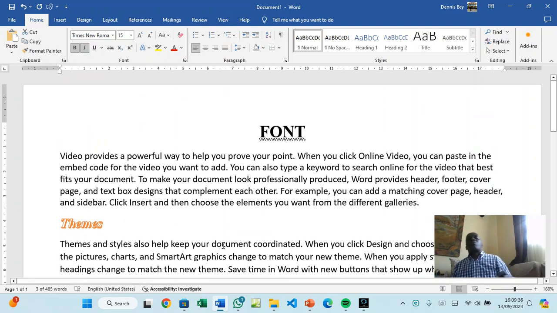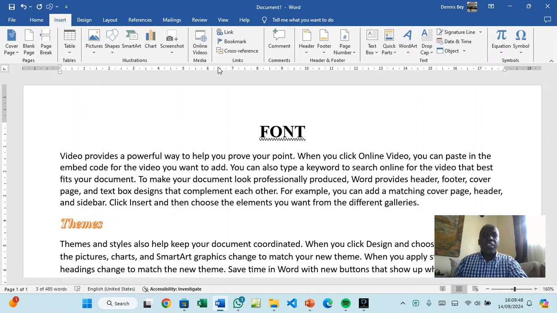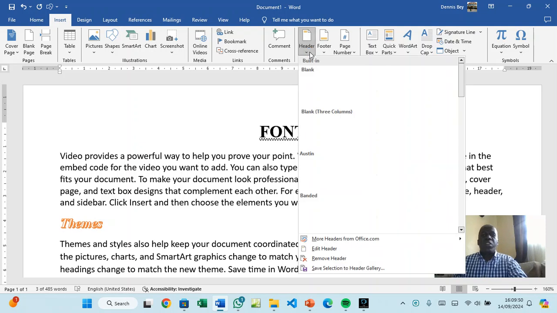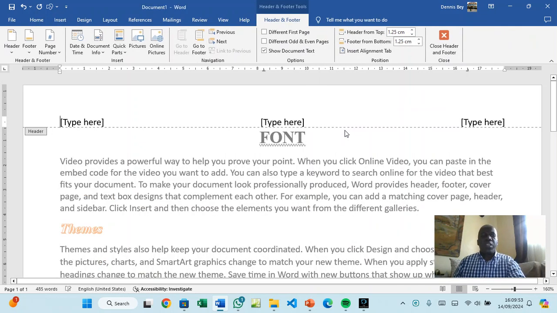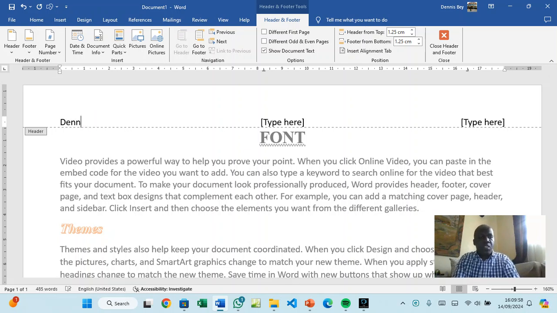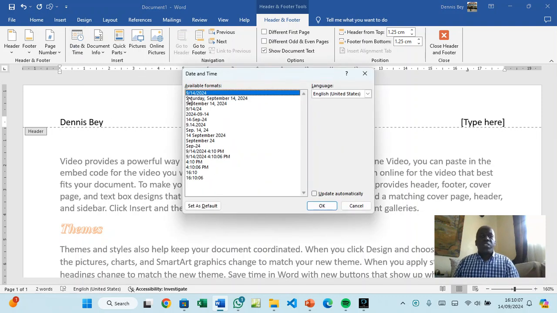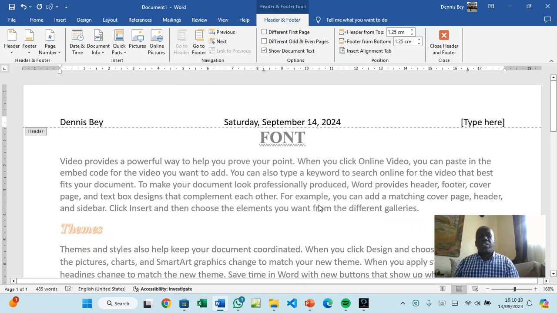So if this document was my document and I wanted to put my name on it so that my name appears in all the pages and everything, I'll come and talk about headers and footers. So that one, you go to insert and then you go to a place called header. You click on header. You can choose this one here. So this one here, you can type your name. My name is Dennis Bay. And then here, I can put a date, let's say, so that I know when I made the document. So I can say this is the current date.